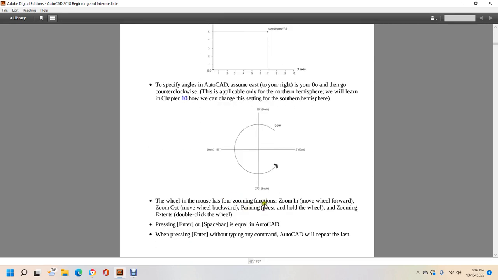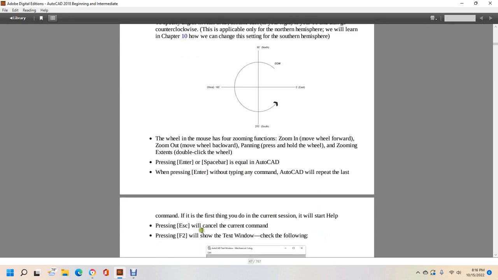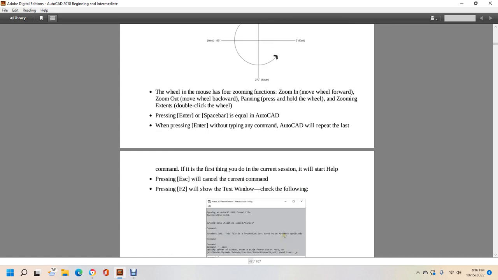For the mouse wheel with the zoom function, zoom in by moving the wheel forward and zoom out by moving the wheel backward. Pan by pressing and holding the wheel, and zoom extents by double-clicking the wheel. Pressing Enter or the space bar is equal in AutoCAD: pressing Enter without typing any command, AutoCAD will repeat the last command if it's the first thing you do. Escape will cancel the current command. F2 will show the text window. Check the following.